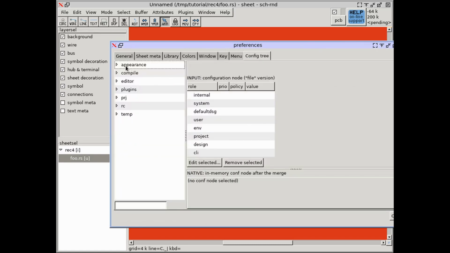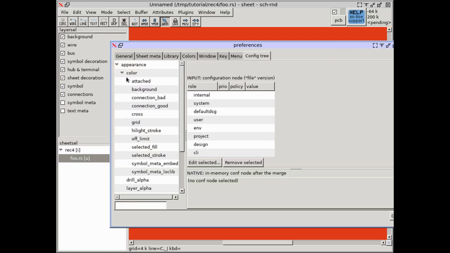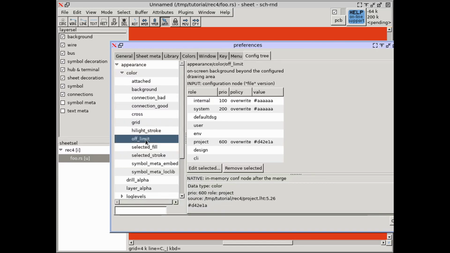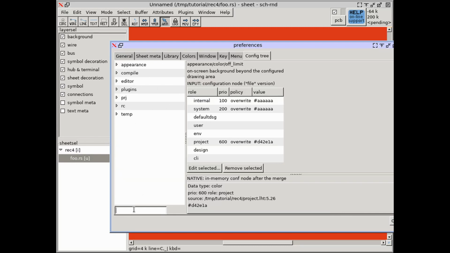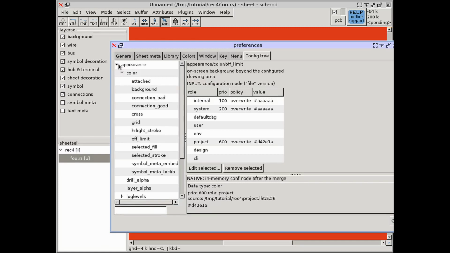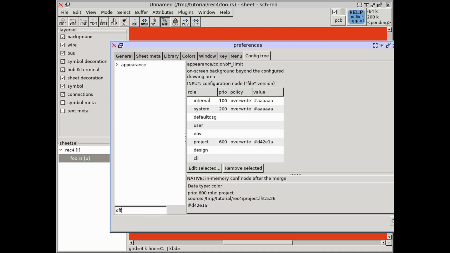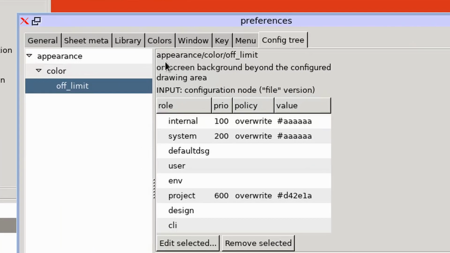appearance/colour/off limit, it is easy to explore what's going on under the hood using the config tree tab. There's a shortcut, a filter input on the bottom left. Entering a part of the config node's name will narrow down the tree to items matching. When the config node is selected in the tree, on the right side all the details are shown.